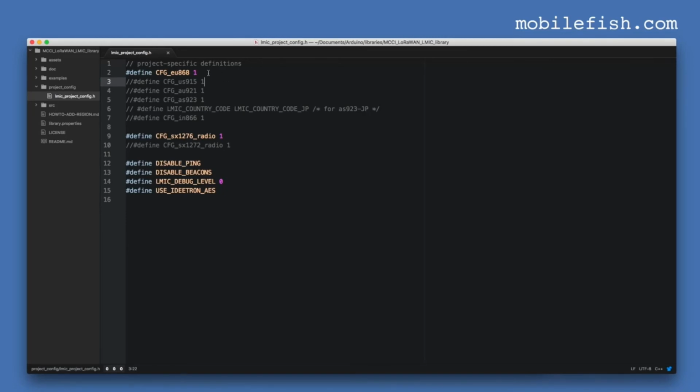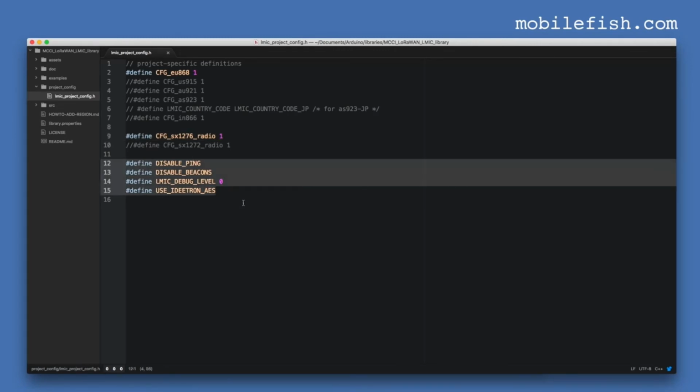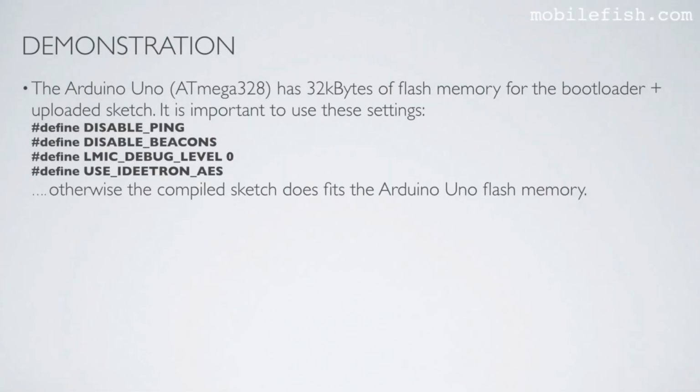I live in the Netherlands, so I have to use this setting. And I'm using the SX1276 transceiver module. If you use an Arduino Uno, you must use these settings. The Arduino Uno has 32 kilobytes of flash memory for the bootloader plus uploaded sketch. It is important to use these settings as mentioned earlier. Otherwise, the compiled sketch does not fit the Arduino Uno flash memory.